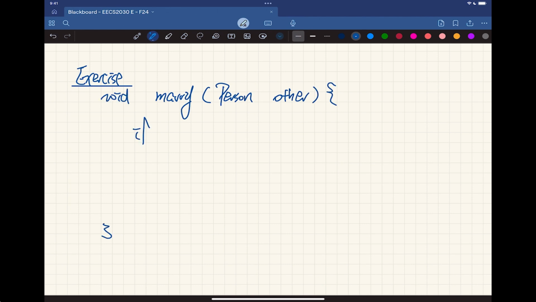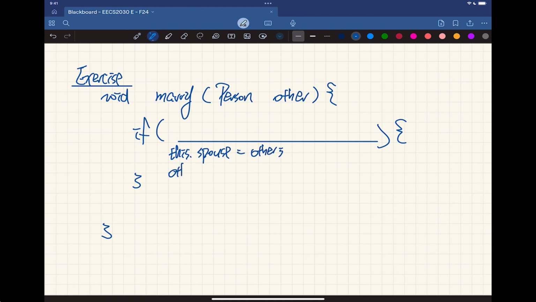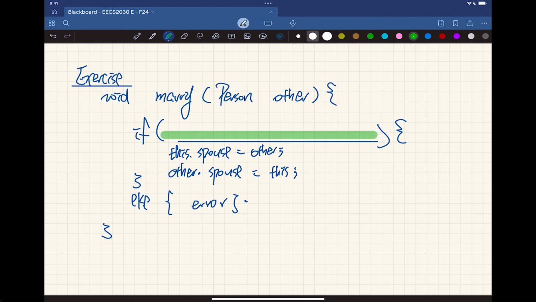Now I'm going to say this: if this condition is satisfied, it will be considered a legal marriage. And then I'm going to do this: the spouse equals other, the other's spouse equals this. Otherwise, I should somehow signal some error. Now the question is, what should I put as the Boolean condition here? That's your exercise. Think about it, okay?